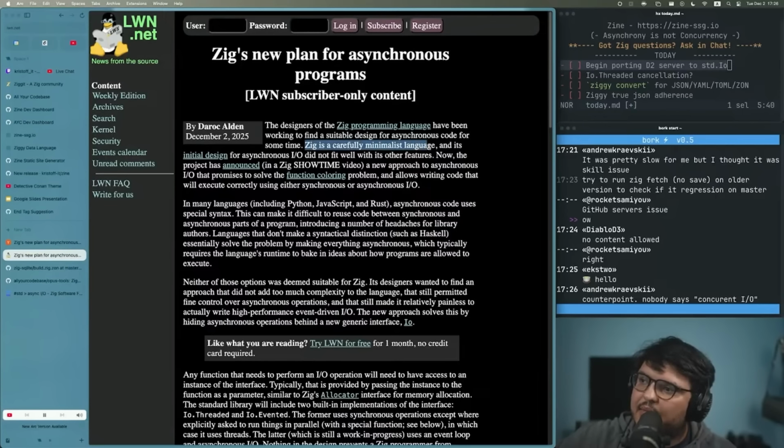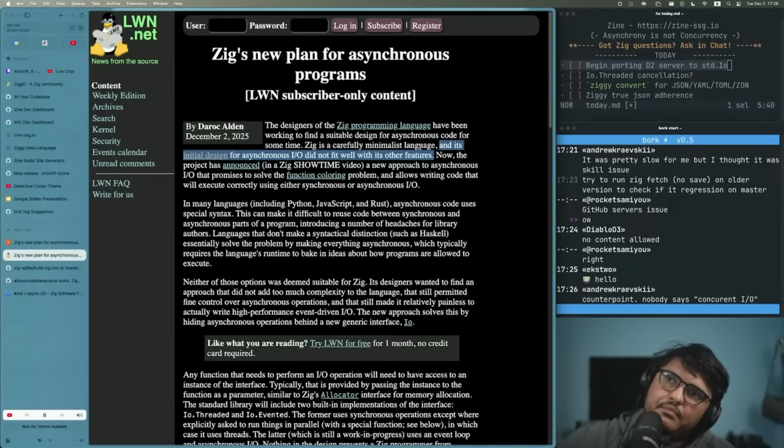Zig is a carefully minimalistic language, and its initial design for asynchronous I/O did not fit well with its other features. So this is pointing to the 0.5 documentation. Okay. Now the project has announced. I mean, this point is.